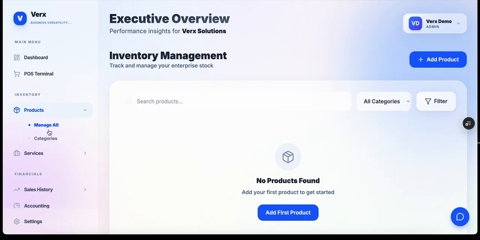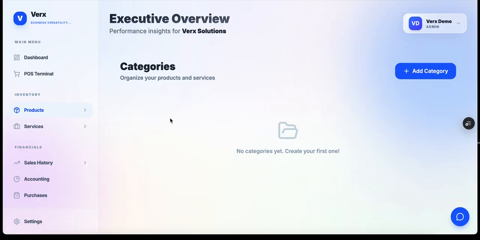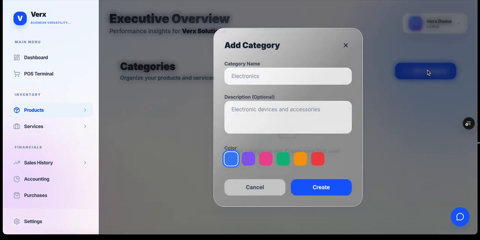So under products, we go back to categories. Here we have the opportunity to create categories which our products would eventually belong to. I'll create a sample category here called electronics. You can just give a brief explanation here.